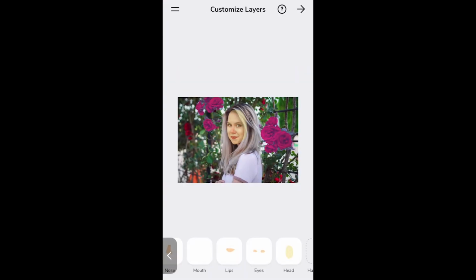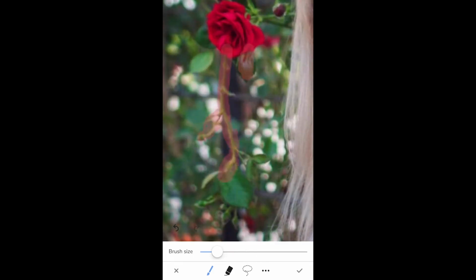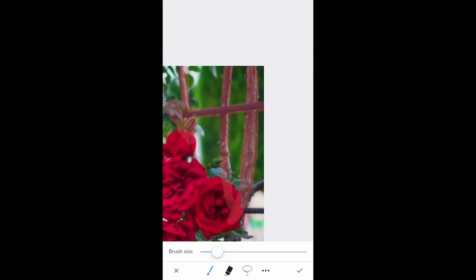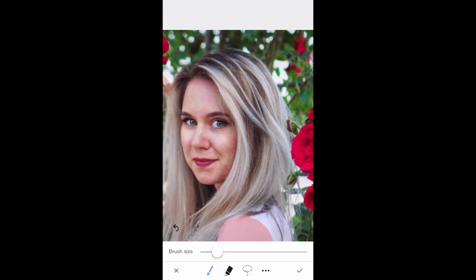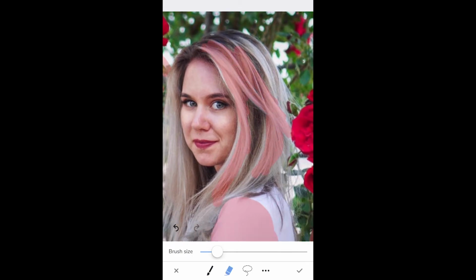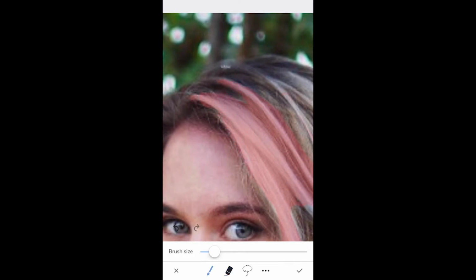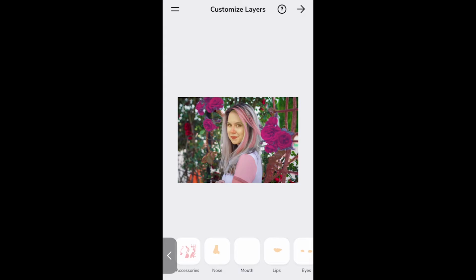Done. We also see here the accessories layer. Usually I use it to select shoulders or some hair on my face or sunglasses. I also see here some leaves. I want to select them as accessories. It helps you add some volume and separate from the background. Okay, that's all. Then hair and ears.